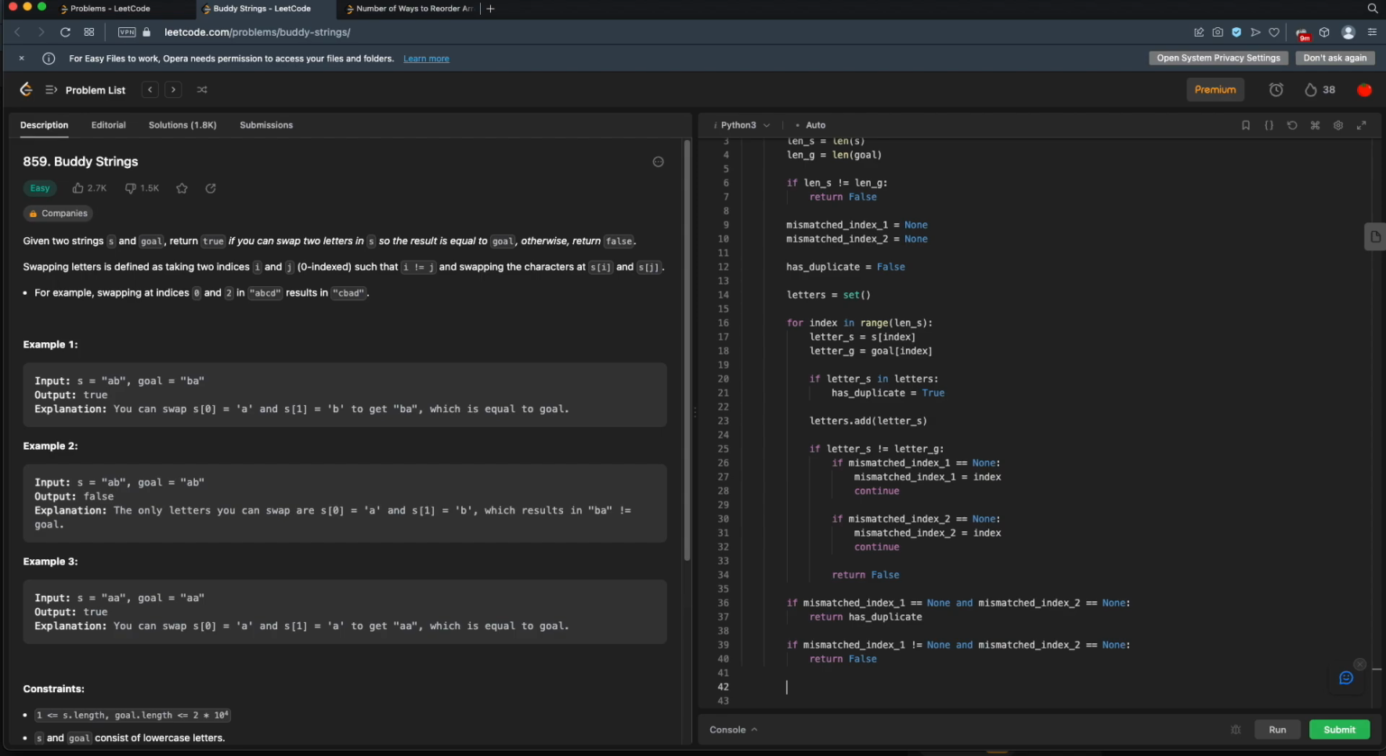All right, so what do we return? Well, at this point we know we have two mismatched characters at index i and j, or in our case, mismatched index 1, mismatched index 2. And what they tell us here is we should be able to swap s at i and s at j for each other to get goal. So what we could do is create a new string, swap these characters, and compare it to goal.